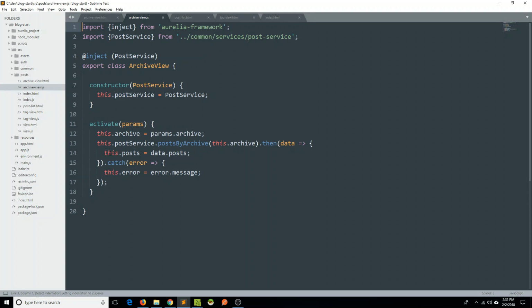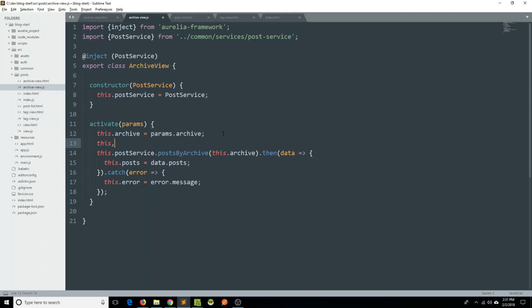So let's open up the archive view model associated with this view. So we see that we have a post property that is being retrieved from our post service, and we also potentially have an error being returned from our post service. We don't have a title yet, so let's go ahead and create that. We will say this.title, and let's just make it viewing posts from, since this is going to be a month, this.archive.